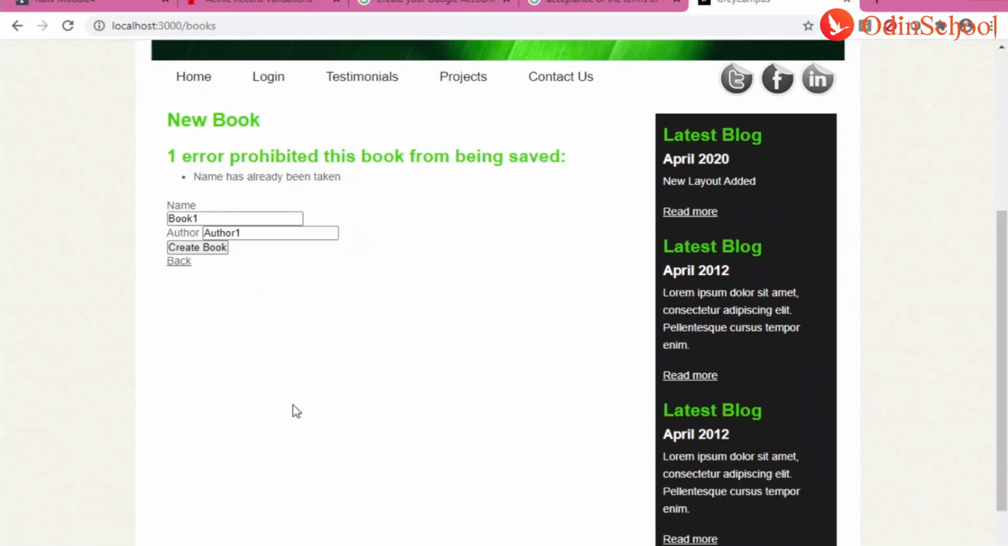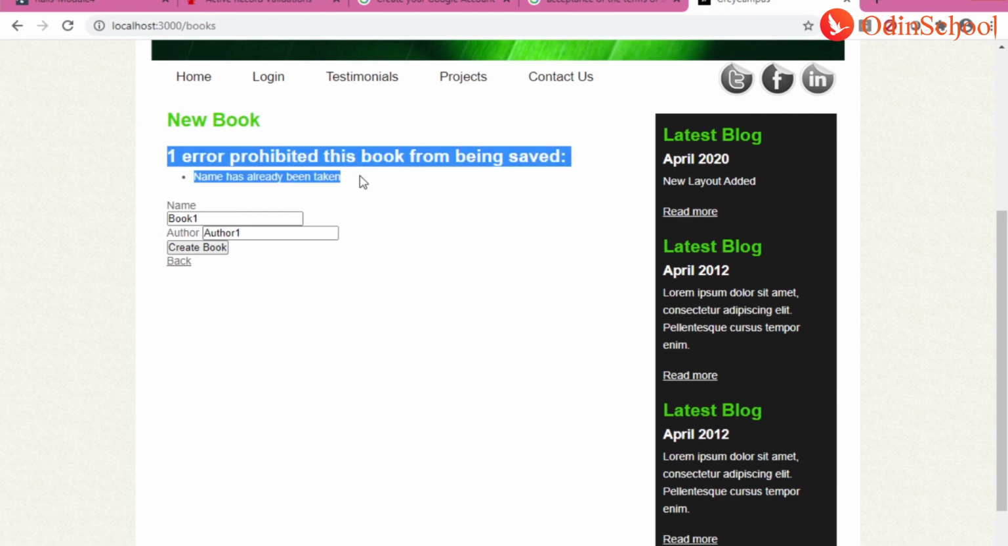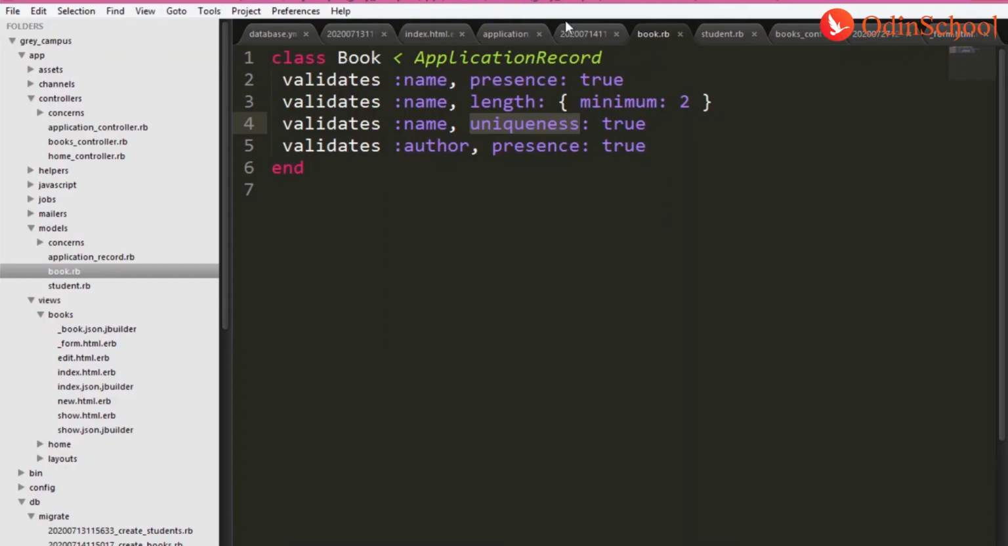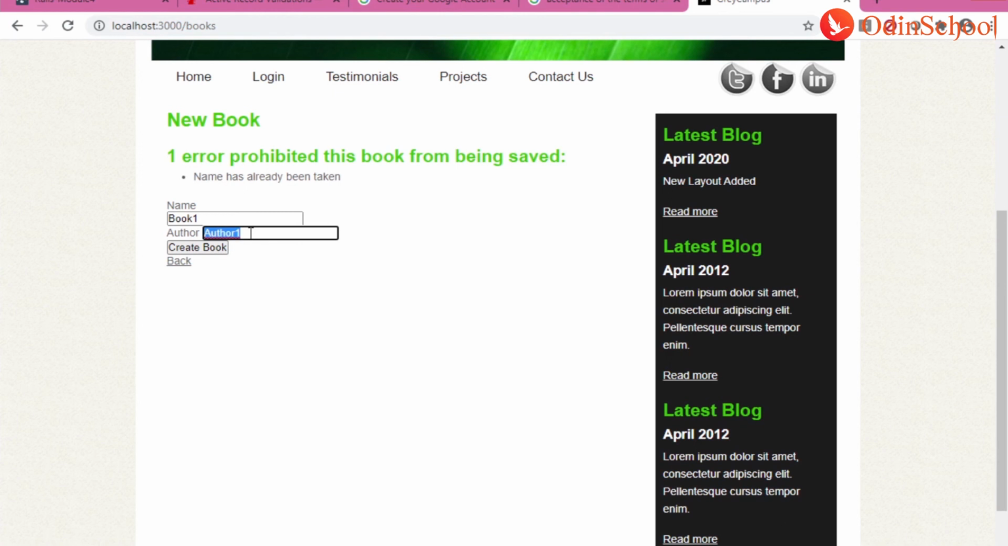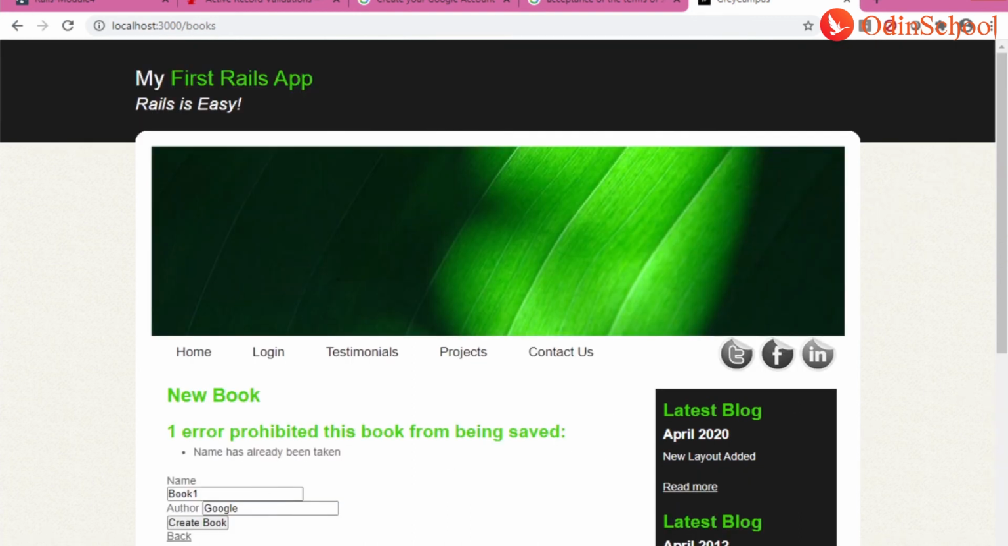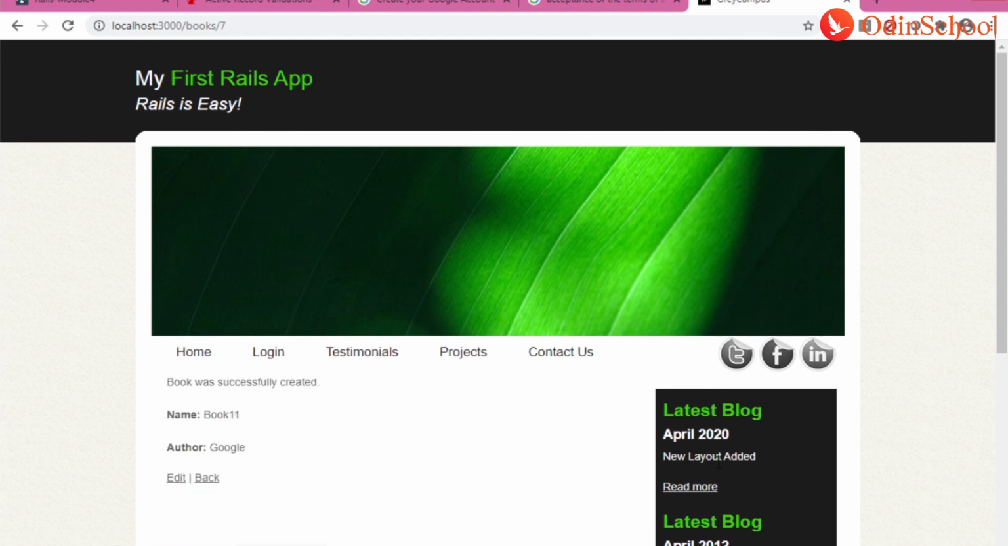This is coming because these particular error messages are being triggered by Active Record. Whenever you write these kinds of validations in the corresponding book model, it won't allow you to store a record until you give a proper value. Let me give some other value, Google. Okay. When I create the book, now it will get stored, book 11. So rename the book and store, it will store successfully. Otherwise, it won't allow you to store any records to the book table.